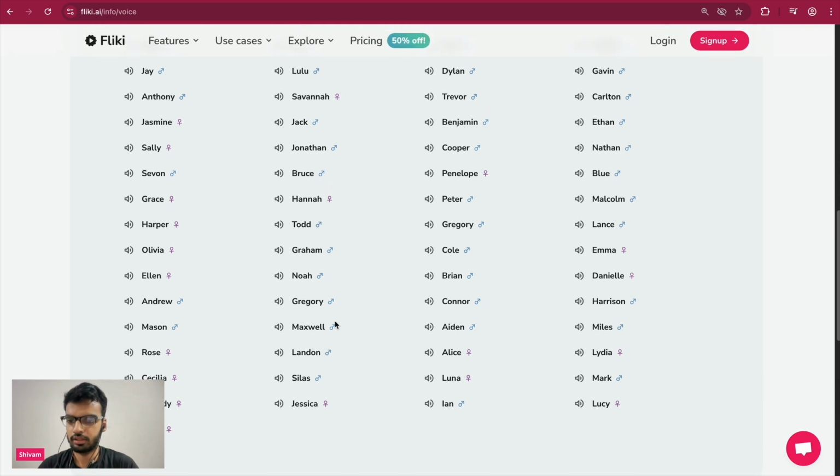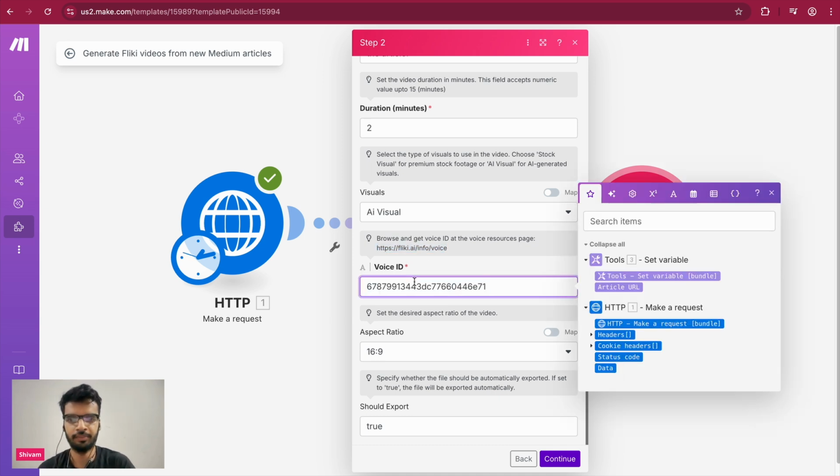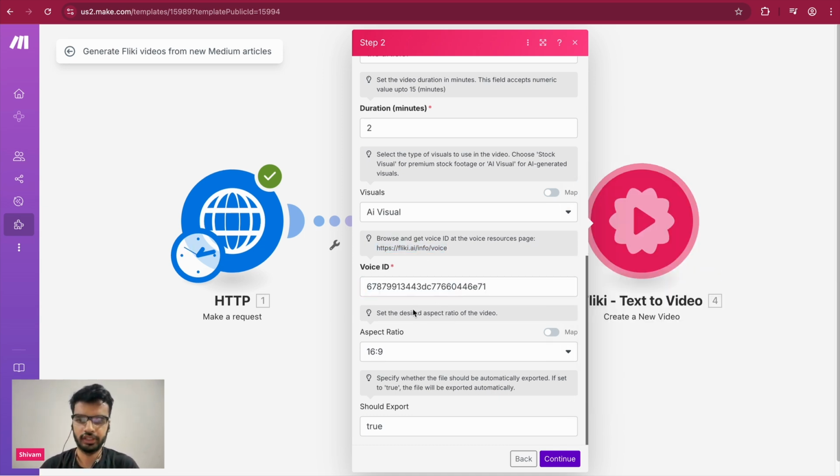I want, maybe let's try this one. Maybe this one. I'm liking this voice, so I'm just gonna hit the copy icon over here, get back over here, paste the voice ID. Perfect. Voice ID is set.